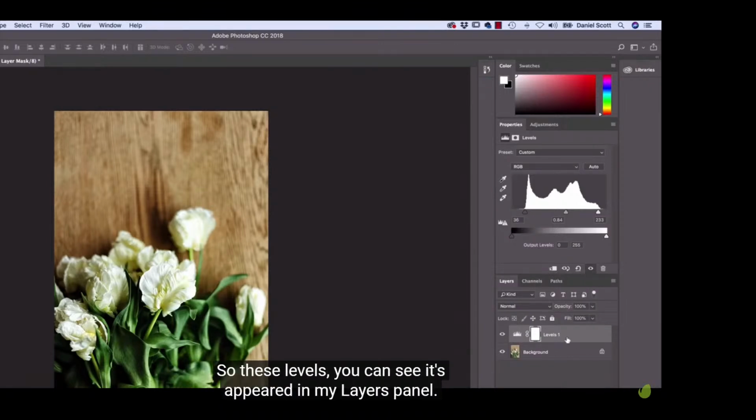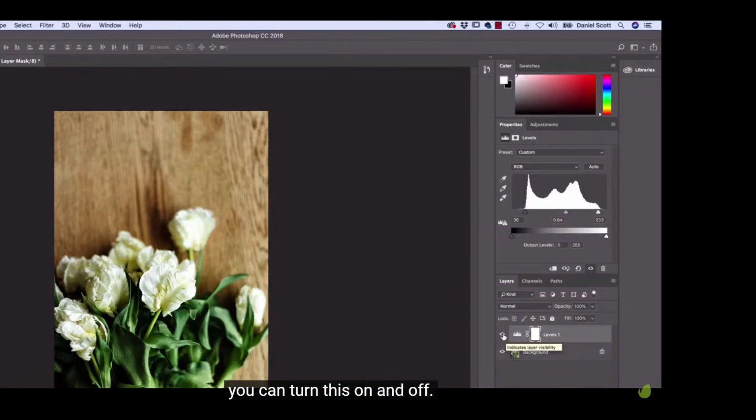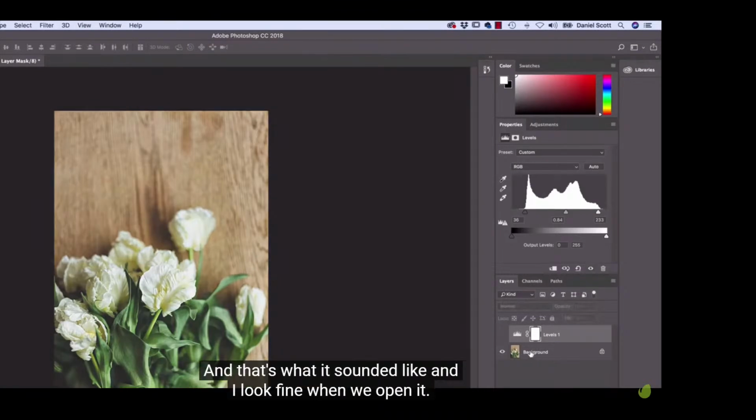this is called an adjustment layer. So these are the levels. You can see it's appeared in my layers panel. The cool thing about that is that I can turn it on and off, like we did earlier when we did our automatic features. So turn the layer off, I can see the background underneath, and that's what it started like.